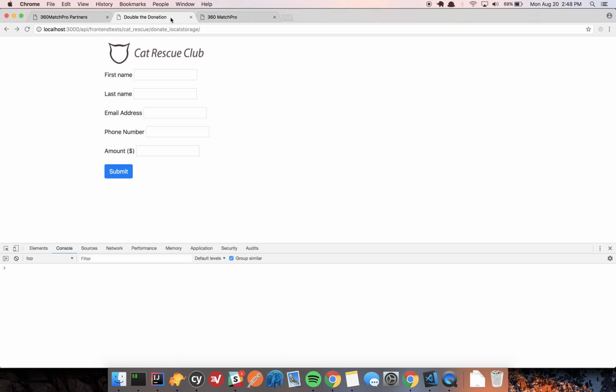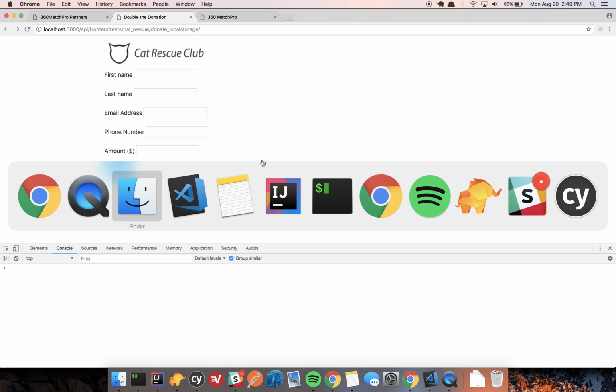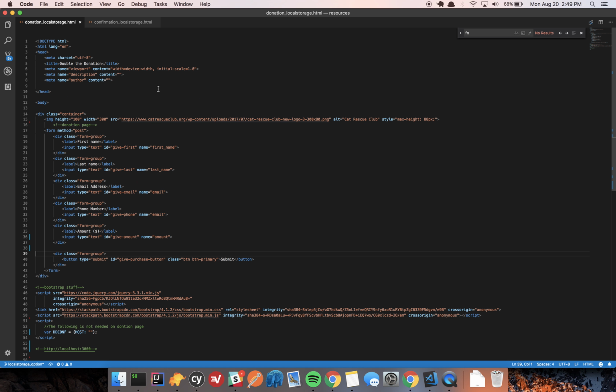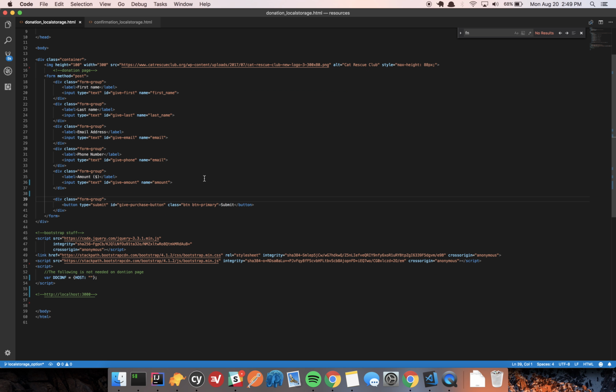All right, so we're just going to go ahead and dive into a sample donation page I created that basically just collects the first name, last name, email, phone number, and a dollar amount. And I'll dive right into the HTML code that produces that page. Here you'll see first name, last name, email, phone number, and amount. I gave all of these input elements appropriate IDs: give first, give last, give email, give phone, and the last one, amount, with an ID of give amount.